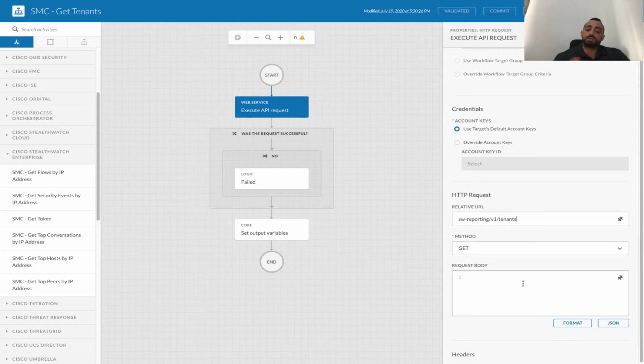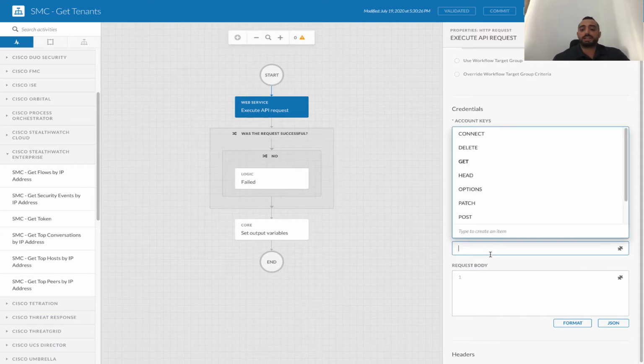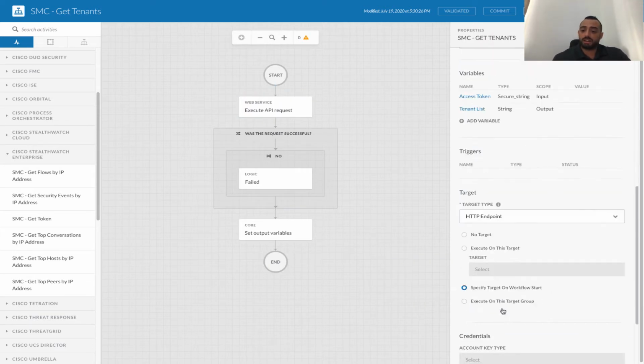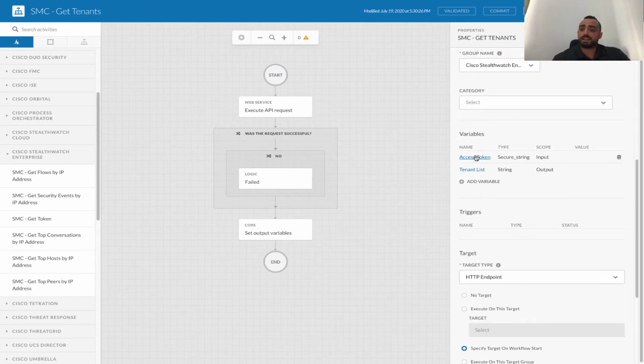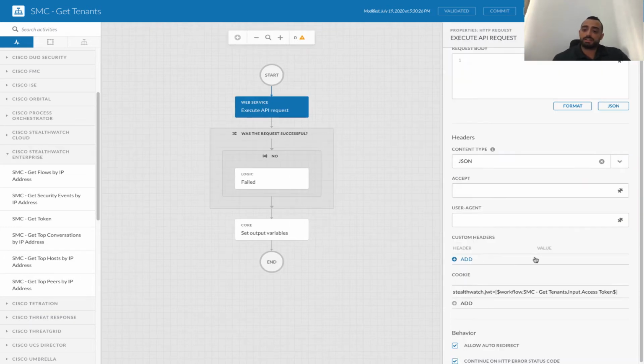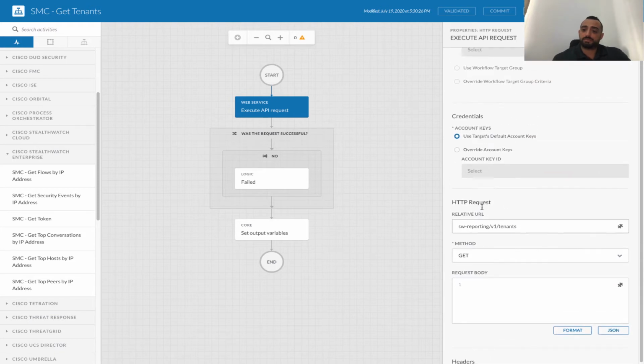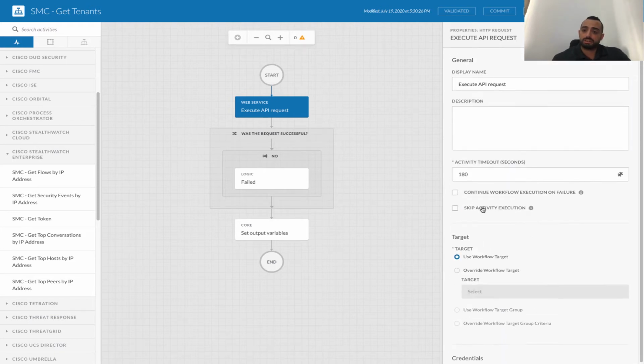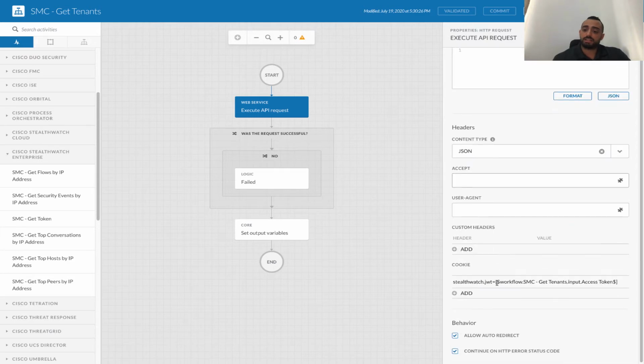I'm going to show also where you can find all these specific API calls to use them in order to create your own calls. It's a GET action, and you can also specify the access token as required, and the output from this workflow is the tenant list. So execute API request, this is what it does. It takes that access token and uses it to get the API, and it uses the same access token key to do the query again.